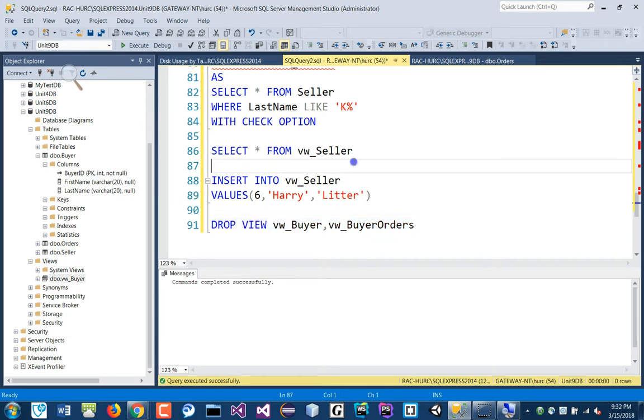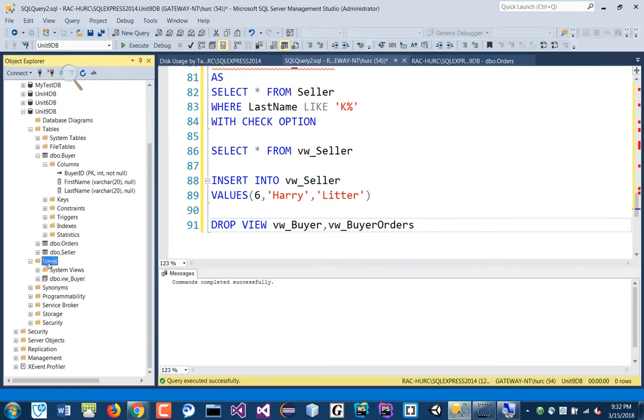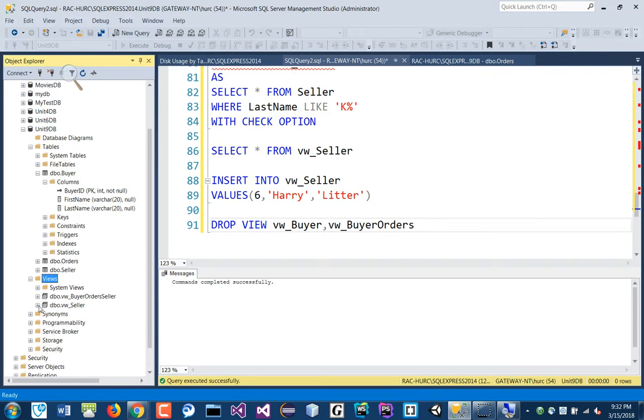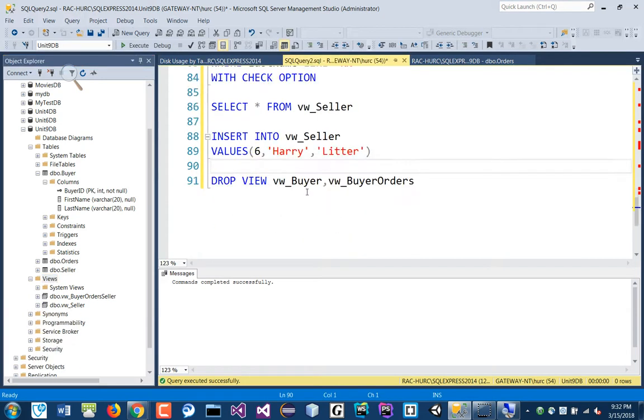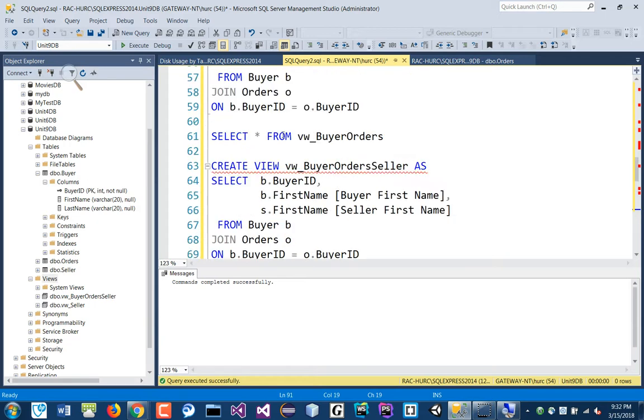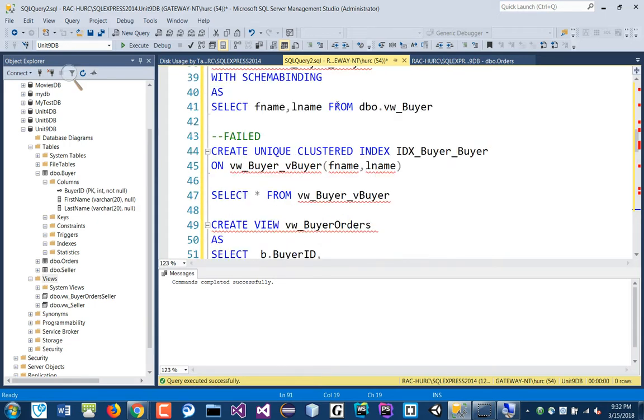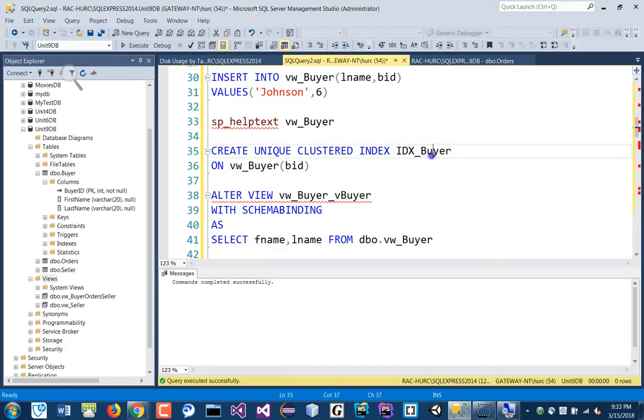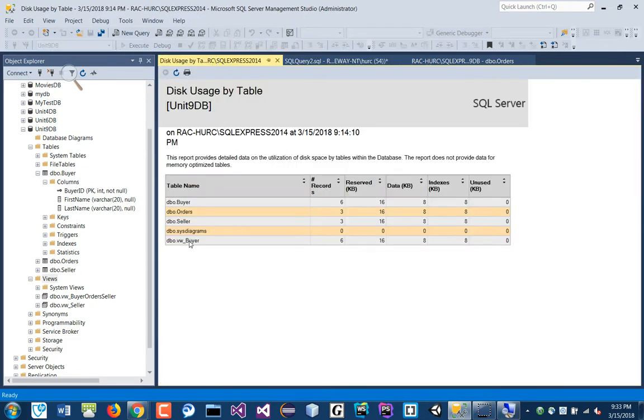They're done, they're gone. Once I delete the view buyer, notice that in the view here, once I drop it, I lost the index, right? Because the index was built on the view buyer. So up here, when we create an index on the view buyer, let's see if it's still there. I'm going to refresh it to see that it's gone.